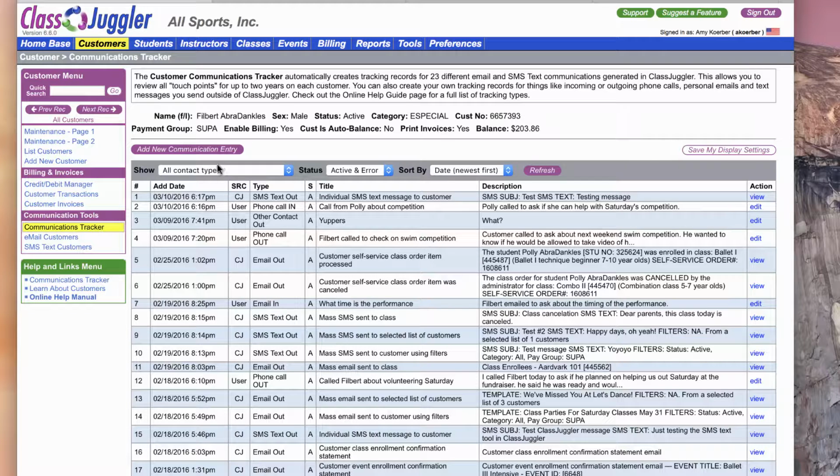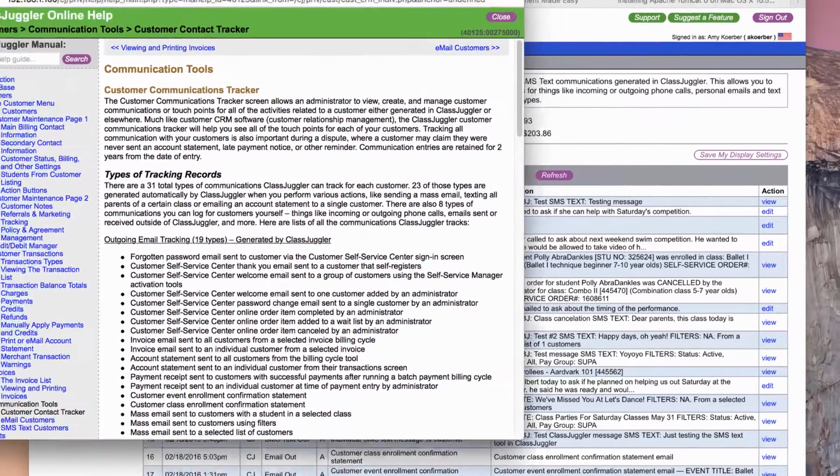So the best way to learn about this is to go and take a quick look at our online help guide. And you'll find that on your green link and help and links menu down in the lower left of any screen. And you'll see the very first link in our help and links menu is the communications tracker. Let's go ahead and open up that window. I'm going to center this back in.